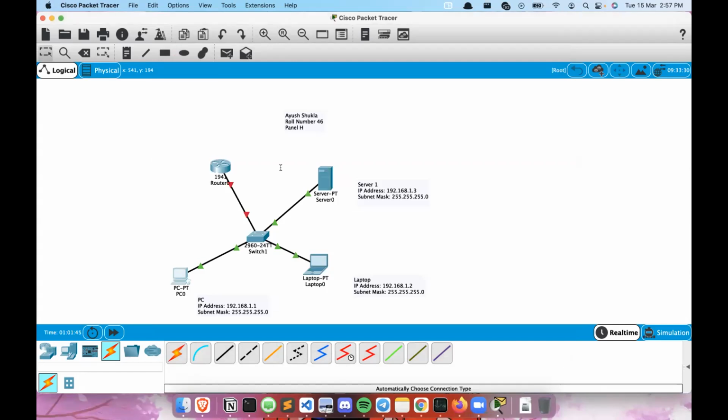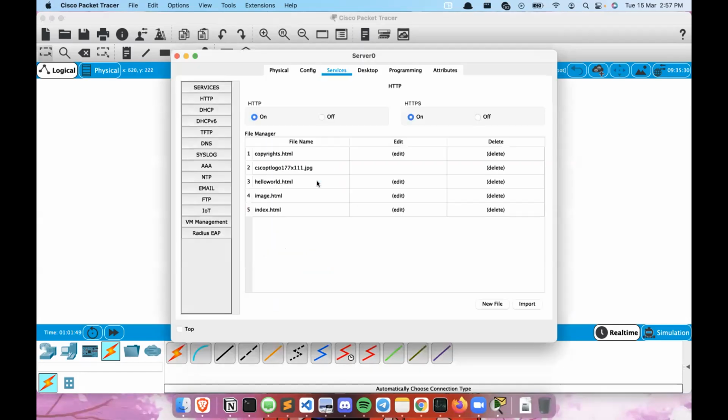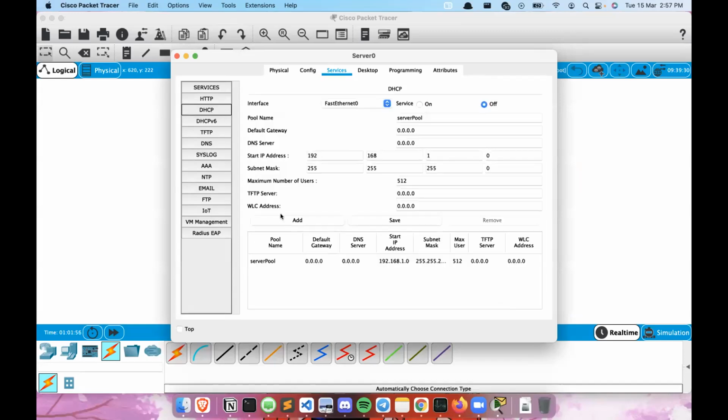We'll go back to the server. Click on the server. DHCP. Okay. It wasn't saved, I guess. No, the service is not on. You have switched off the service. Okay. Yeah. Okay. Switch it on. Change the, yeah, then one.